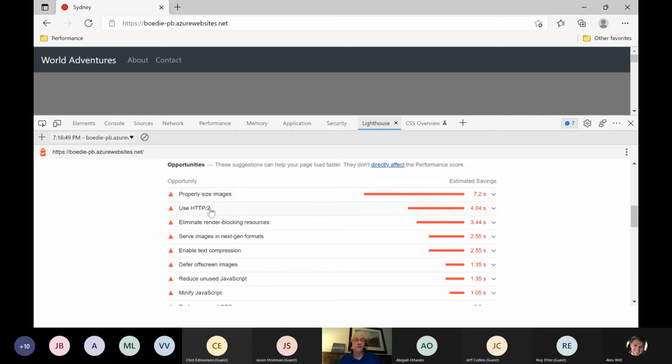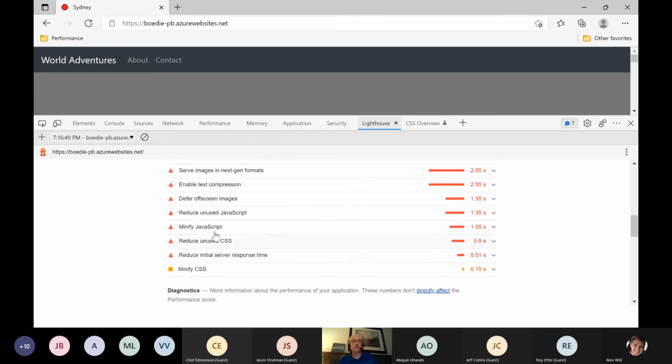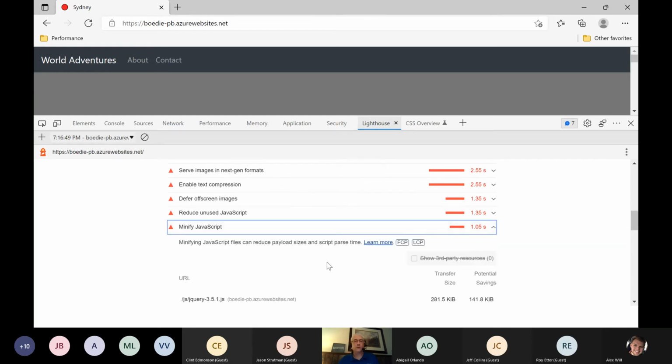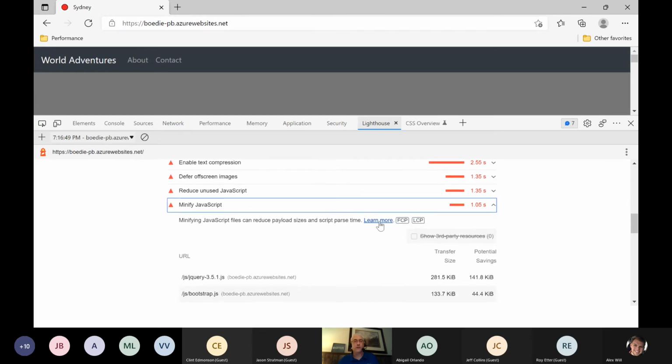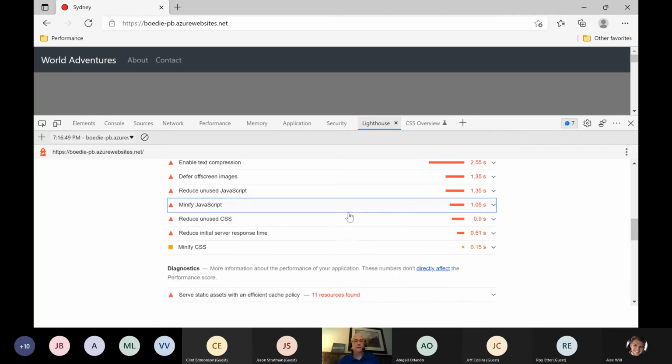We already knew that. Use HTTP2. Don't block on JavaScript. So all the things we just talked about, if you're not familiar with this stuff, the cool thing is you can come out here and they have links to where you can learn more details.